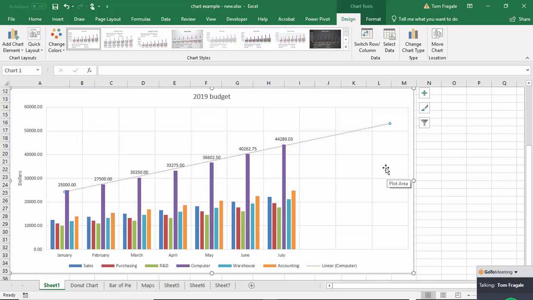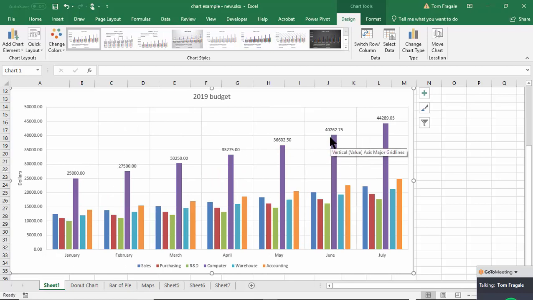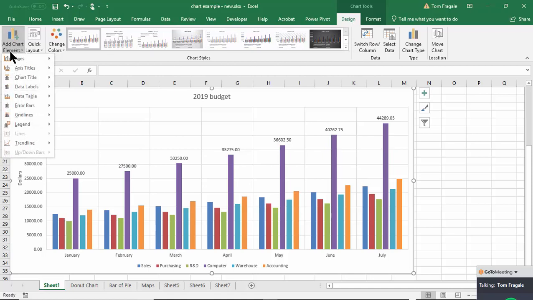Now, what if they change their mind? They don't want to see that anymore, which happens all the time, right? So then I'll just click on that trend line and then hit my delete key. So you can always add things to the chart or you can take things away from the chart. You're never set in stone. It's pretty flexible. So we picked on the design menu and we said add chart element. And those are great things to add to your chart or take away from the chart.